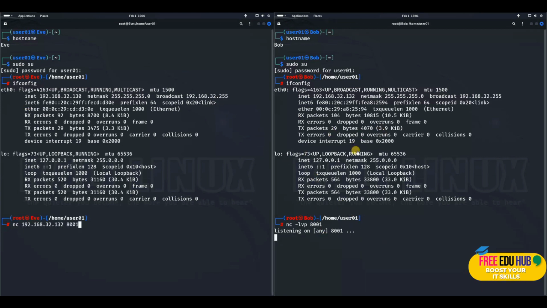Now once that's done, what I'm going to do is use the IP address of Bob's computer from Eve's computer, because Eve is going to attack Bob's computer.